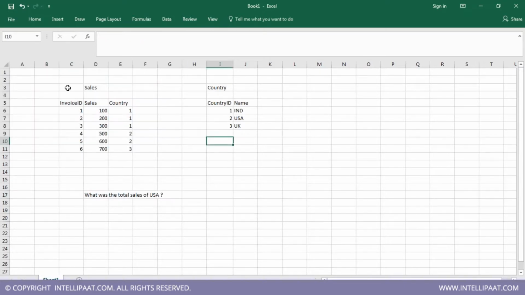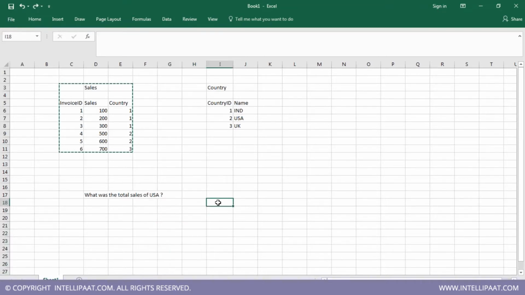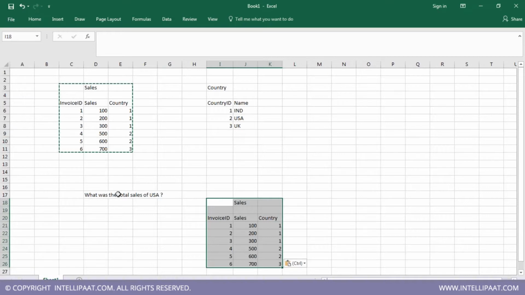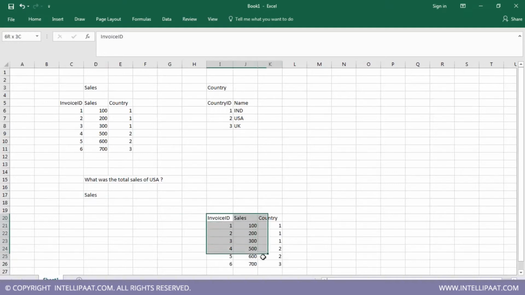This is one scenario where you have the sales and country broken up. The other scenario is having one big table. Let me put it up here so that it's visible. That's my query. Let me place it here.